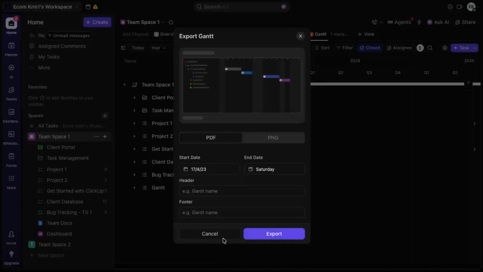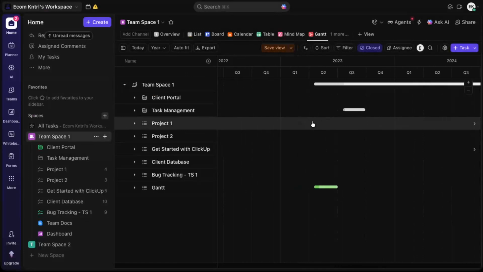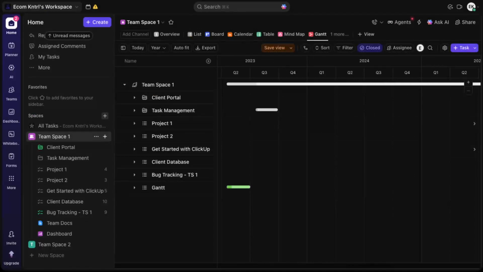And Export allows you to download the timeline, which is useful for sharing visuals with your team or stakeholders outside of ClickUp. That's how you use the Gantt chart in ClickUp.